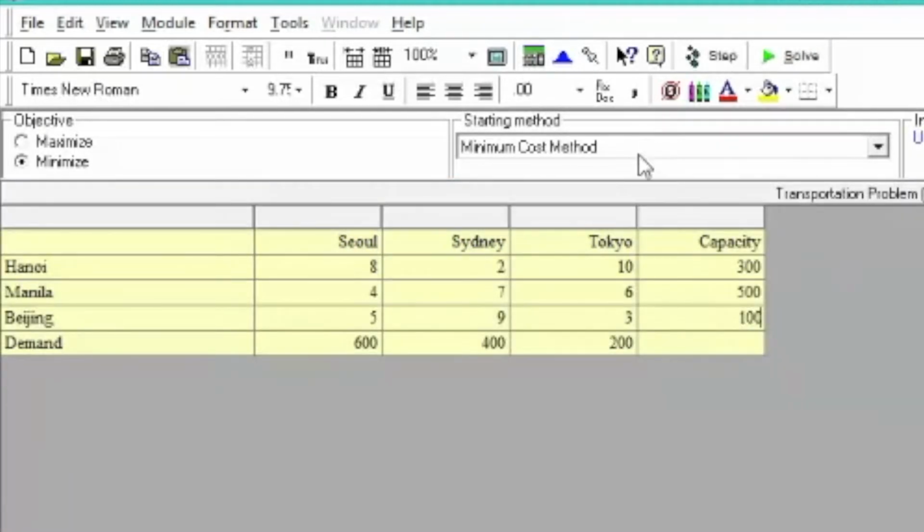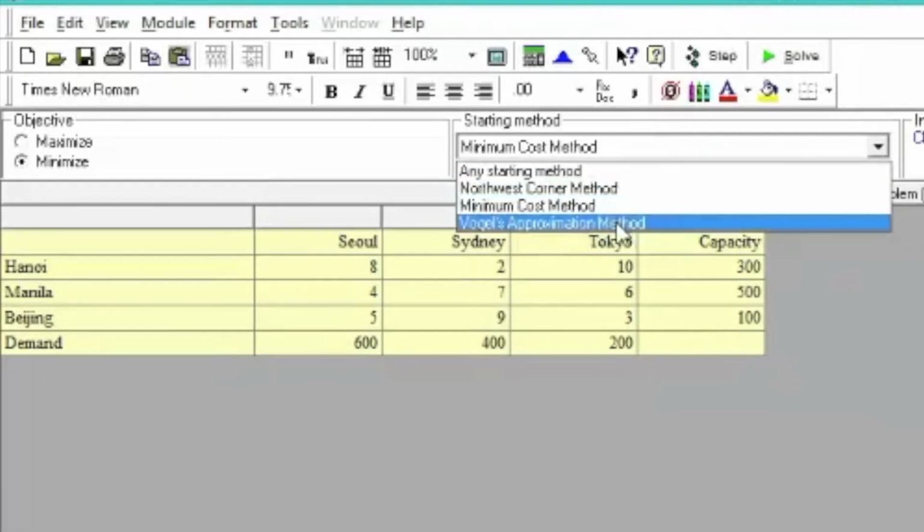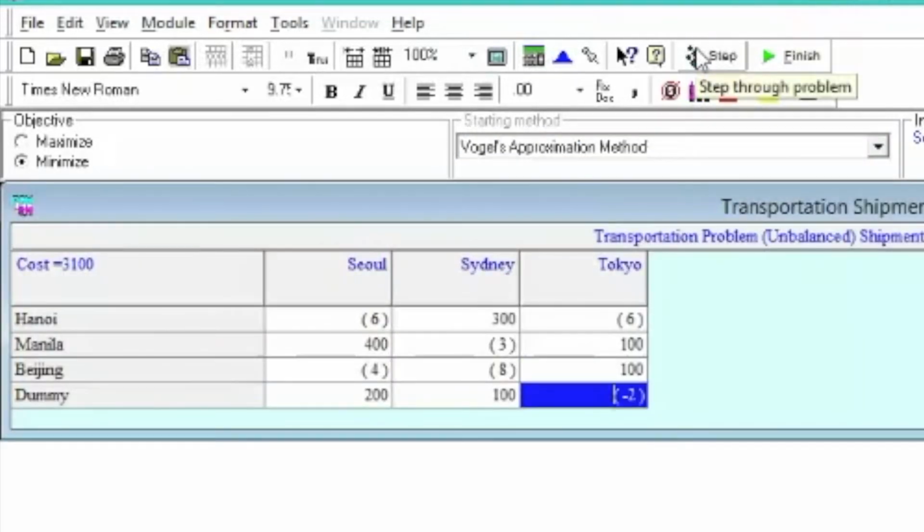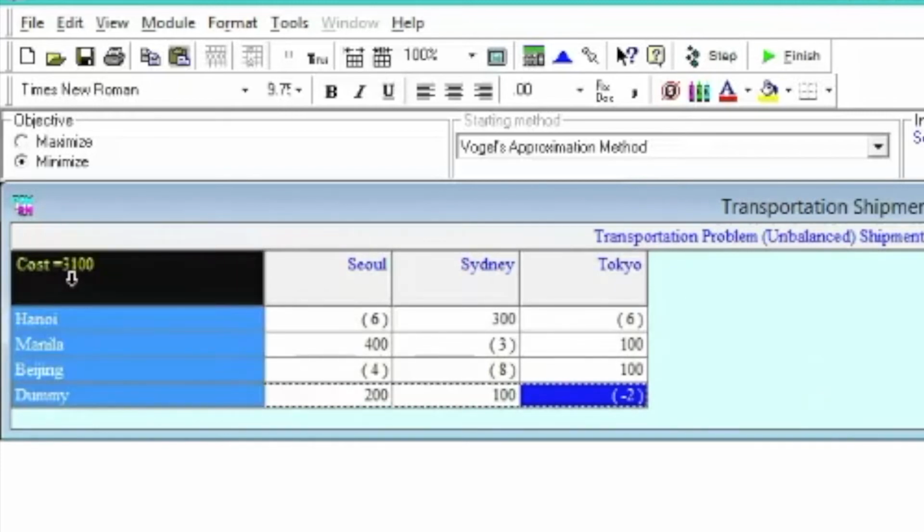Then this time, let's click Vogel's approximation method. For Vogel's approximation method, let's click the step. Okay. As you can see, guys, it gave us 3,100, which I have no problem with, because the software result is the same as our manual one. It's just that, if you look, what is indicated is not the optimal cost. It only says cost.